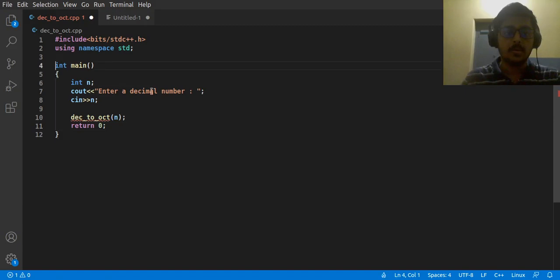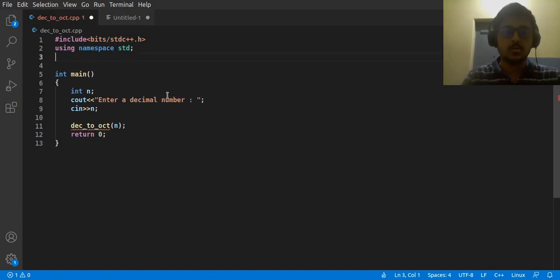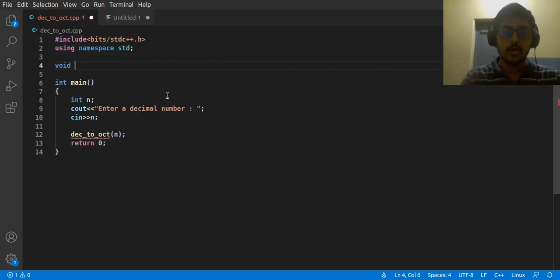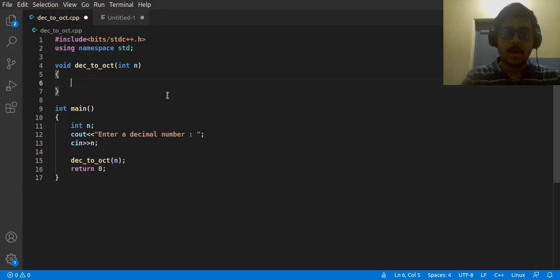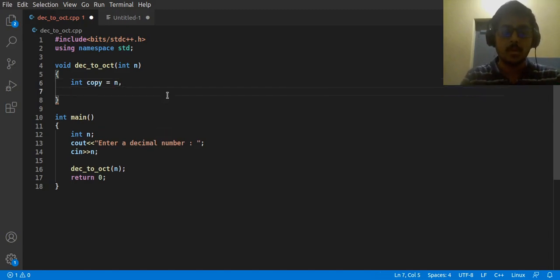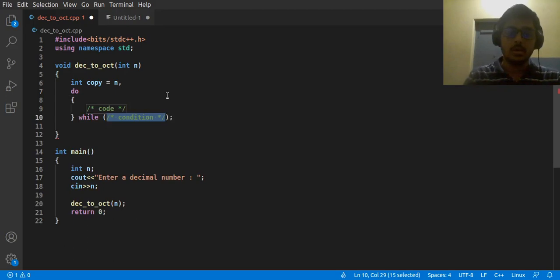Here I'll be declaring the dec_to_oct method, void dec_to_oct, taking a parameter int n, and I'll be declaring some variables, like int copy for copying the required user input. Copy is equal to n, so that I can later work with this copy. Then I'll be working on a do while loop.